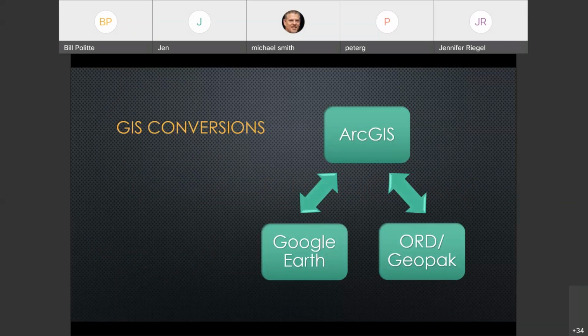It seems like here you guys tend to go back and forth between ArcGIS, ORD, Geopack, and Google Earth, and shift back and forth between those different file types a lot. So today I've put together a few slides and some demonstrations on how to convert back and forth between these different file types. If you use GIS all the time, you'll probably know how to do all this already. If you use GIS once in a blue moon, hopefully this will be a good little reminder for you.